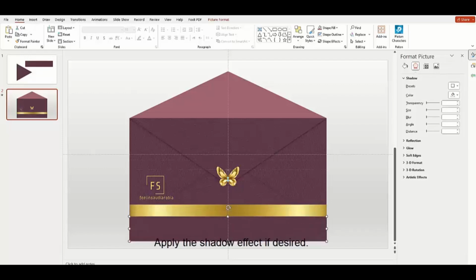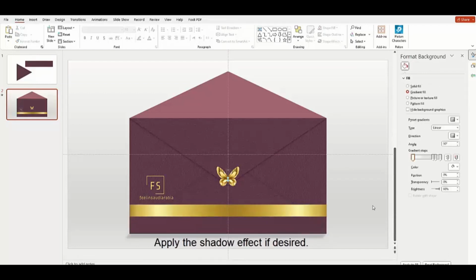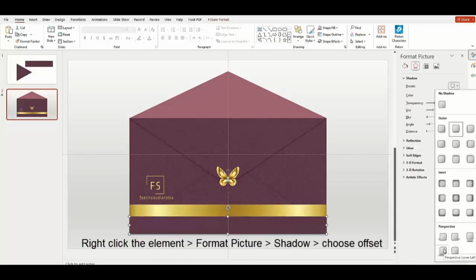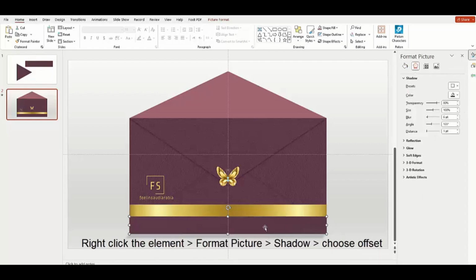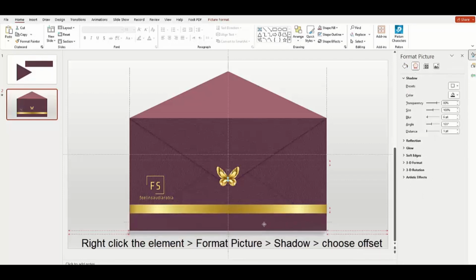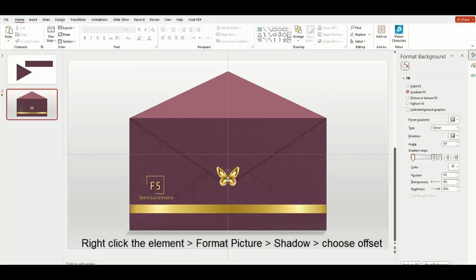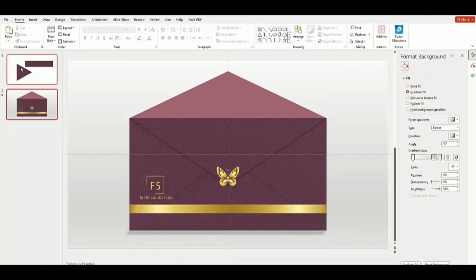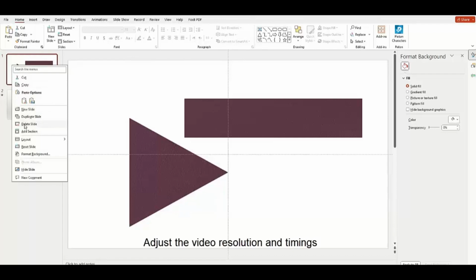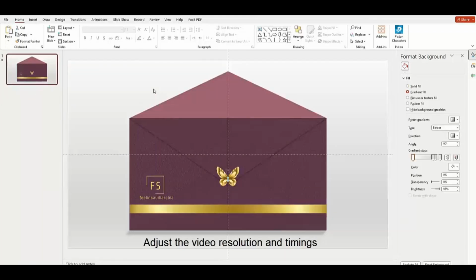Apply shadow effects if needed. Right-click the element, Format Picture, Shadow, choose Offset. Adjust the video resolution and timings.